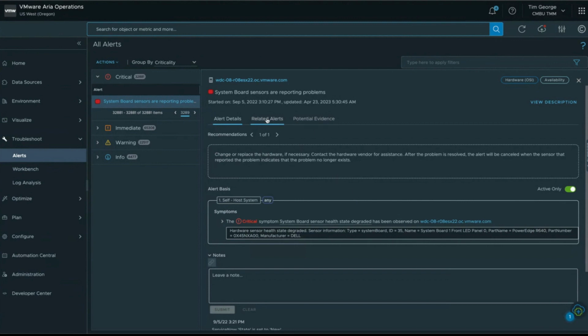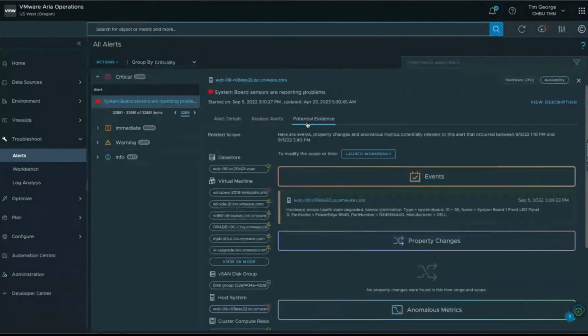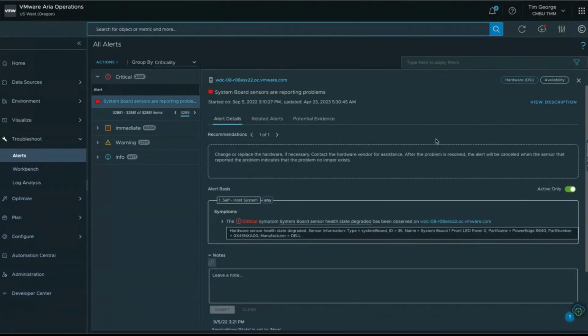We could also then look at if there's any related alerts that might be related to this specific problem. We can look at potential evidence. In this case, since we're just talking about potentially a hardware issue, there probably is not a whole lot on potential evidence. We probably won't look at that. But alerts are pretty straightforward. We can jump to these specific objects if we wanted to. It looks like that's on a VMware host, so we could go in and jump to that host if we wanted.